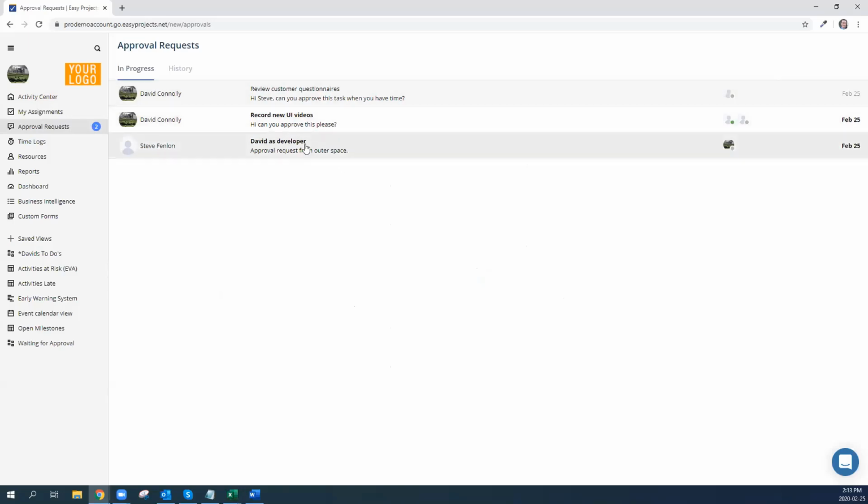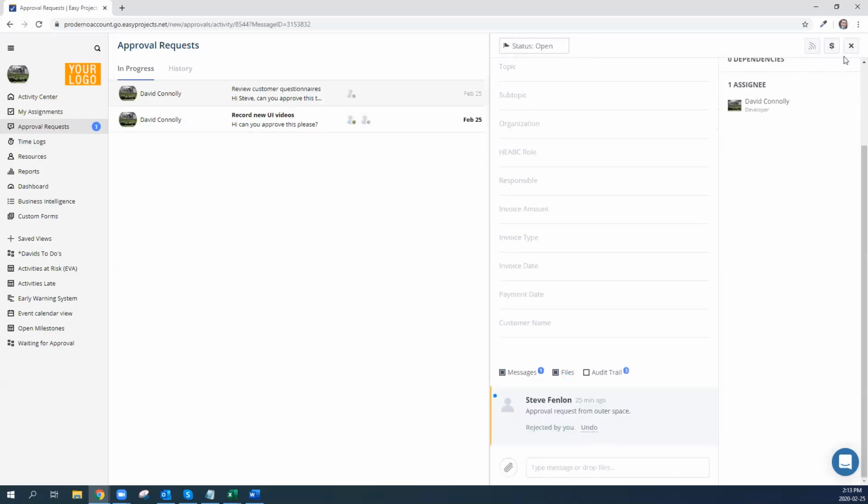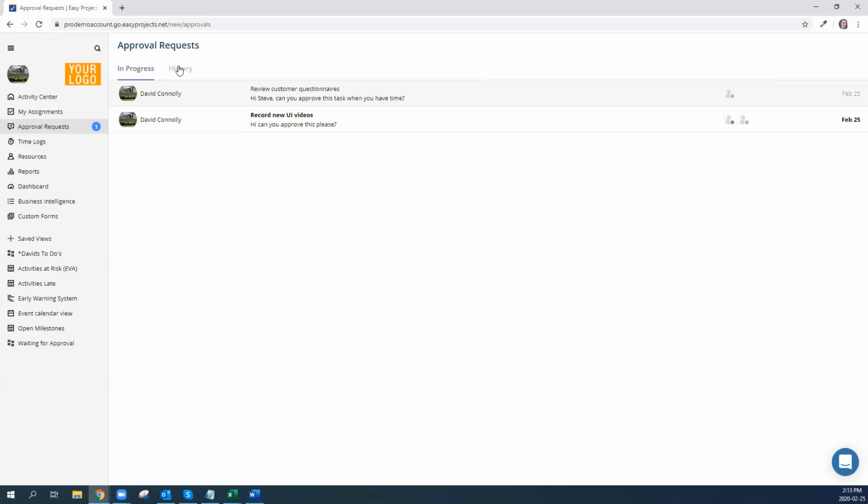And then here's one that my approval has been requested. So you can see my avatar icon here, and I haven't yet looked at this. So I can go ahead, click in here, and then reject it. Sorry, Steve. And then any approval history can be seen in here. So rather than having to go back into an activity to find any approvals or trying to recall exactly who requested what or who approved what, the approval request history tab allows you to easily see everything in one place.